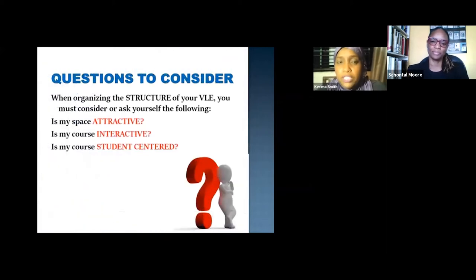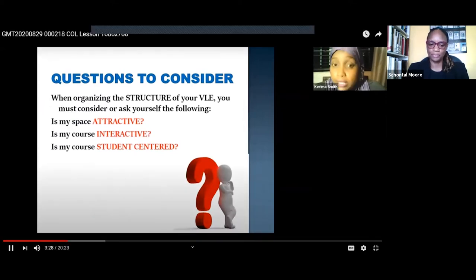In order for us to achieve this, we should consider three questions when we are developing the structure of the VLE. We should ask ourselves: one, is my space attractive? Is my course interactive? And is my course student-centered?